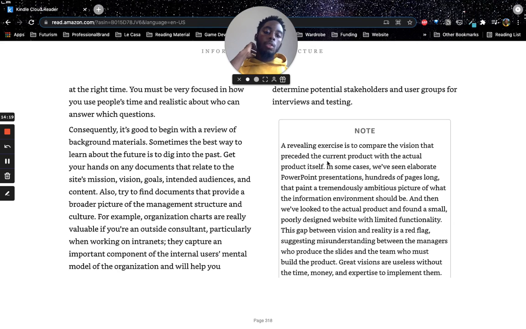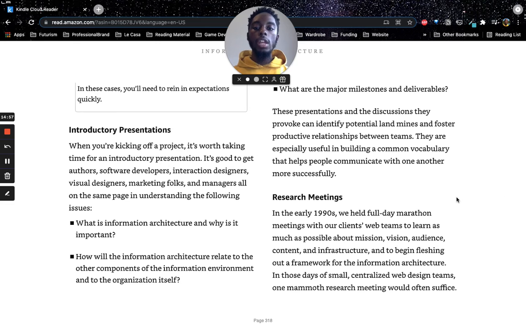Beautiful stuff. Note, a revealing exercise is to compare the vision that preceded the current product with the actual product itself. In some cases, we've seen elaborate PowerPoint presentations, hundreds of pages long, that paint a tremendously ambitious picture of what the information environment should be, and then we looked at the actual product and found a small, poorly designed website with limited functionality. This gap between vision and reality is a red flag, suggesting misunderstanding between the managers who produce the slides and the team who must build the product. Great visions are useless without the time, money, and expertise to implement them. In these cases, you will need to rein in expectations quickly.